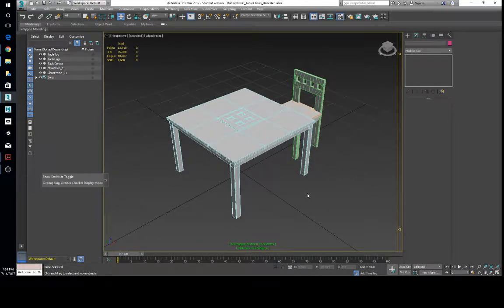Any other questions or things that you guys came up with that was problematic while modeling? No? Sweet. I was trying to smooth the centerpiece.